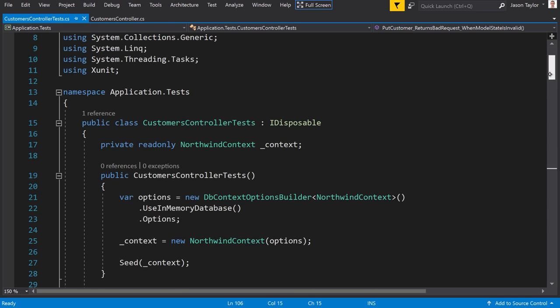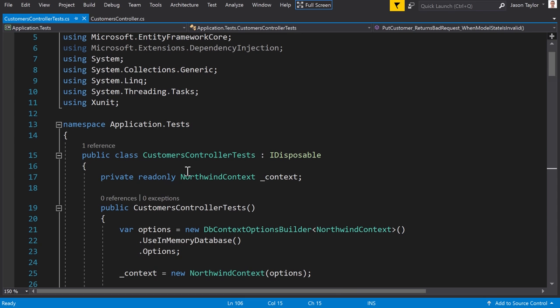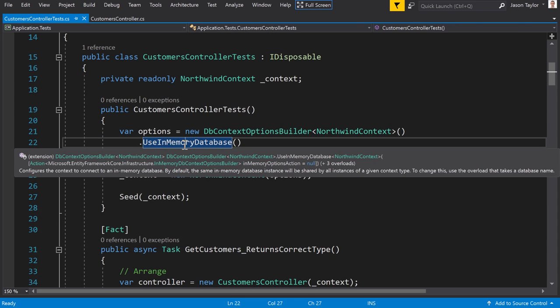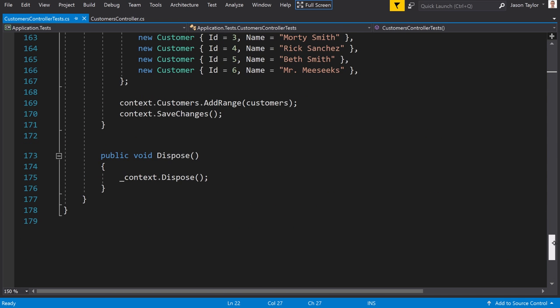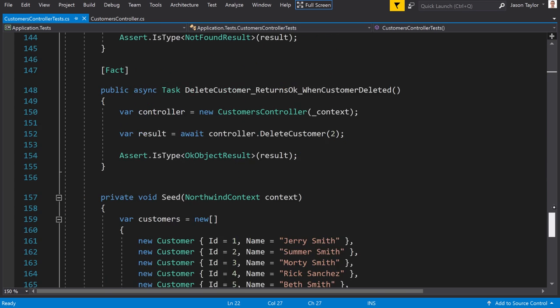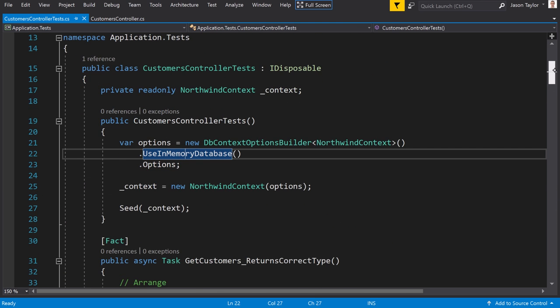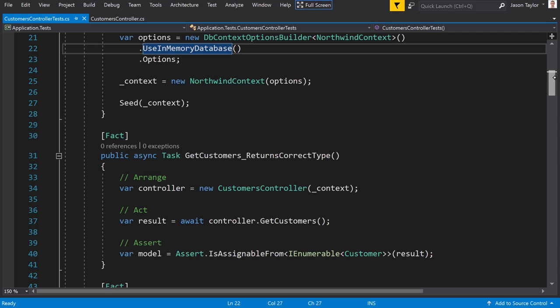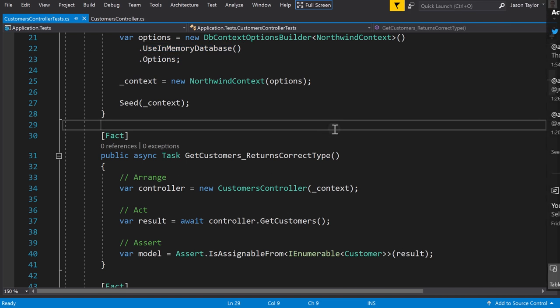So the first thing I want to show you is that using XUnit, your test setup code is happening in the constructor, and that runs before each test. And then again with XUnit, the teardown code is actually happening in the dispose method. So that runs after each test. So there's 12 tests here. So the constructor will run 12 times and the dispose will run 12 times.